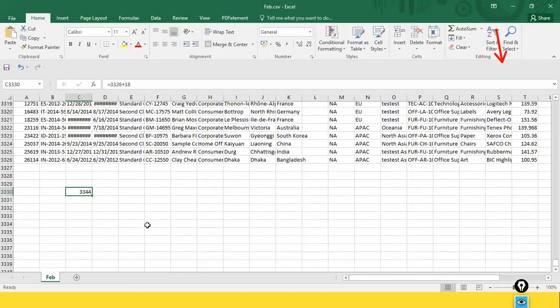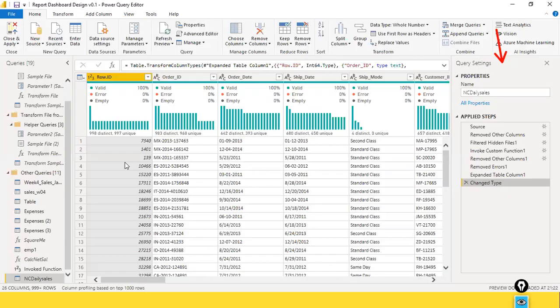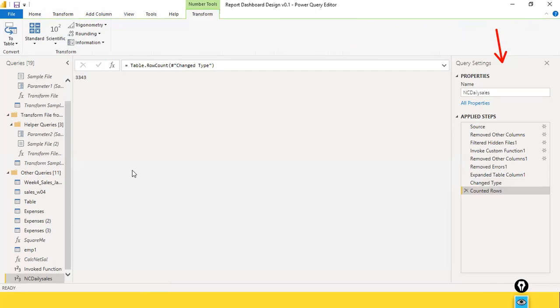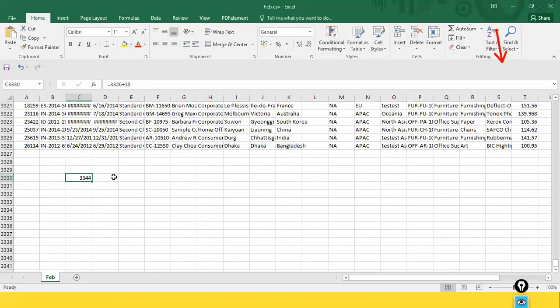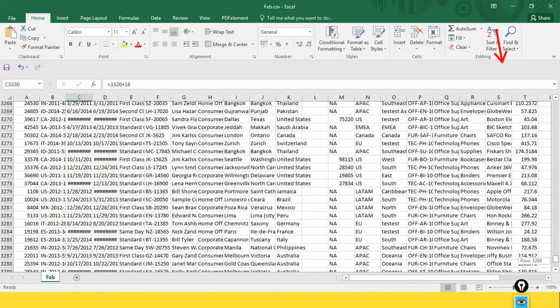No, here, 1 second. 3326 plus that 18, right? So how come it shows... Let me just cross check. You need to cross check whether these two are matching. Here it shows 3343, right? Yeah, 3343. Because the first record, we need to ignore it, right?